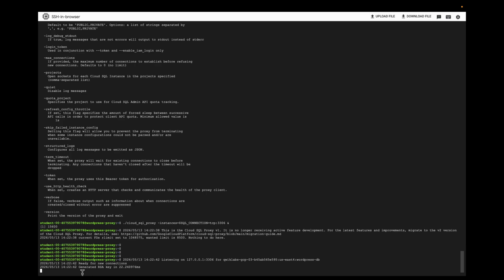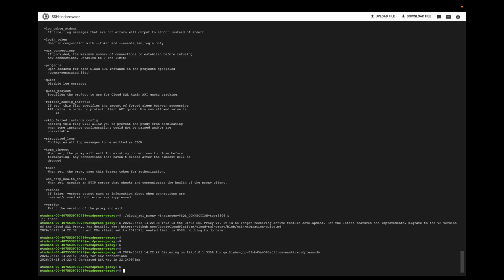So it's running, right? The process has gone to the background. This is Cloud SQL Proxy version 1. It's no longer receiving active feature development. For the latest features, migrate to V2, right? I think we have downloaded a very old version, but no problem. So it's ready for new connections, listening on port 3306, right?